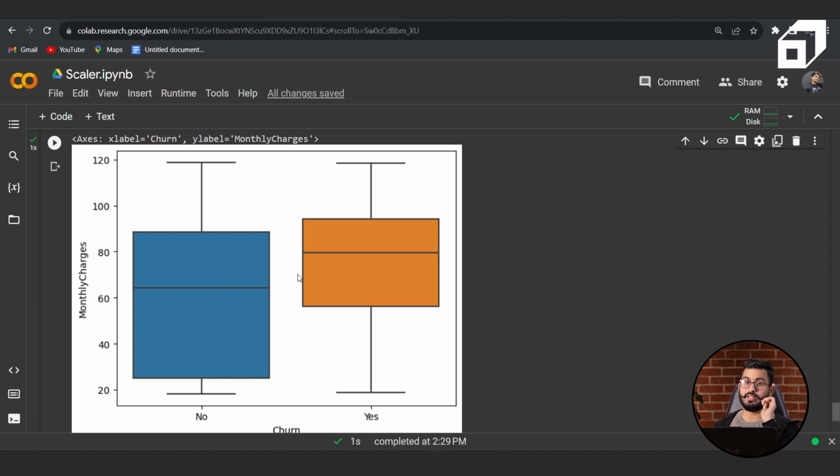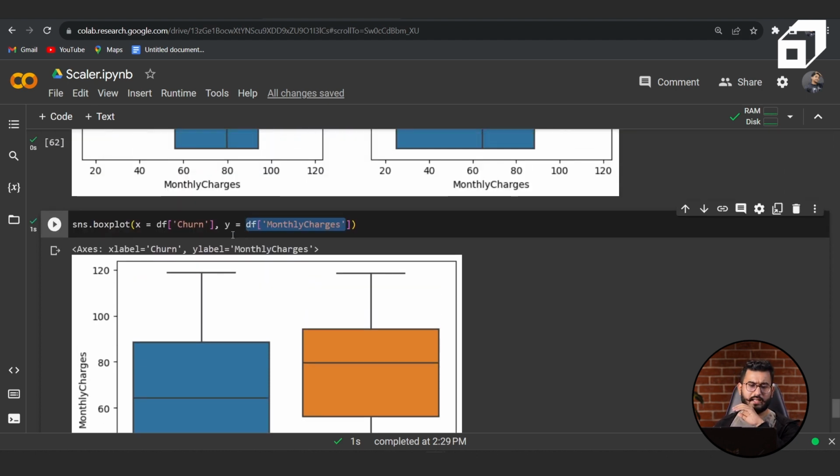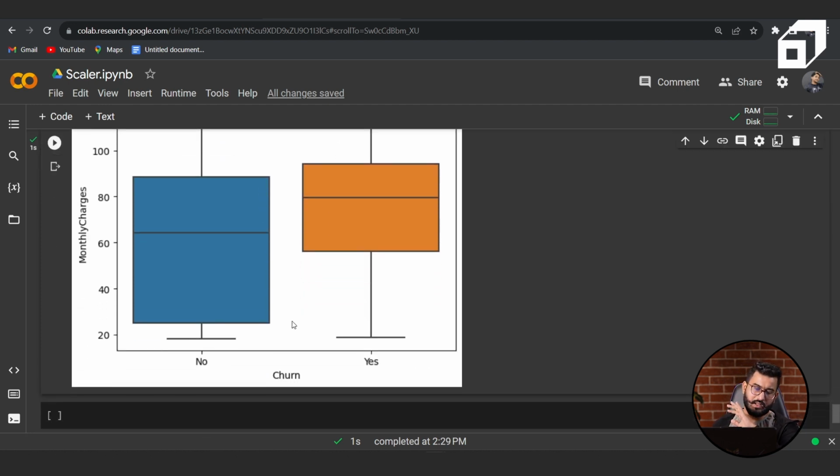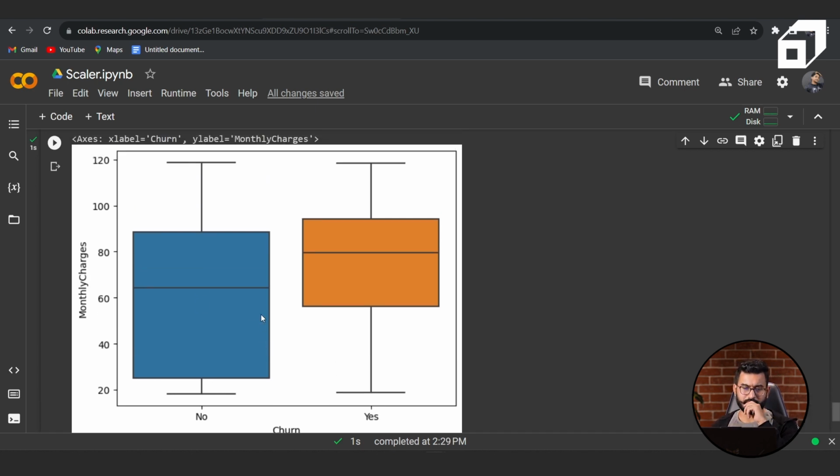Now this is something which we cannot do in Matplotlib, and even if I try to do it, it will take a lot of extra line of code to get this happen. But you can see that just by writing x and y and using the box plot function from Seaborn, we were able to generate such a nice clean box plot, which is properly labeled also.